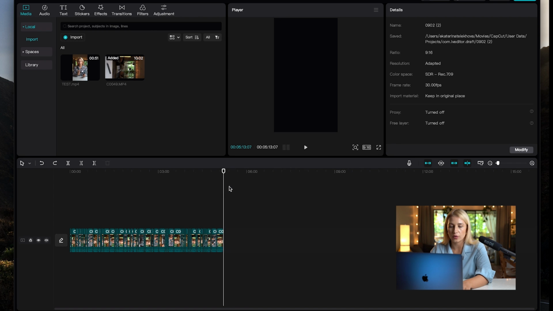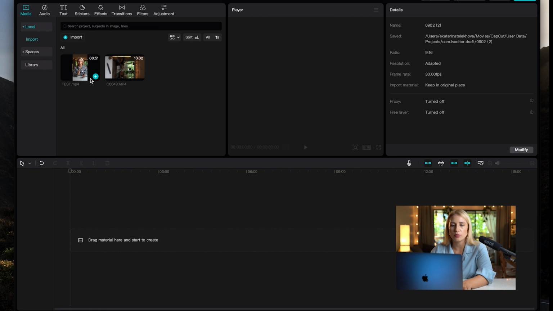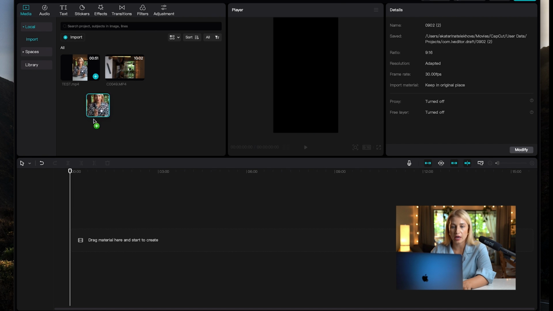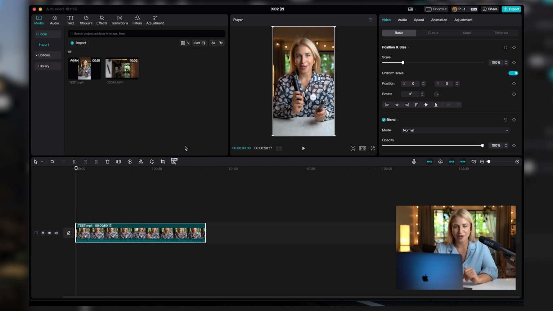Just tap somewhere on your timeline, and while still holding the mouse or trackpad, drag it to the left and let it go, and then press delete. That's it. I'm just going to import the already pre-cut clip that I did before. And now we're ready to use one of my favorite features of CapCut, which is auto captions. Just watch this magic happen.